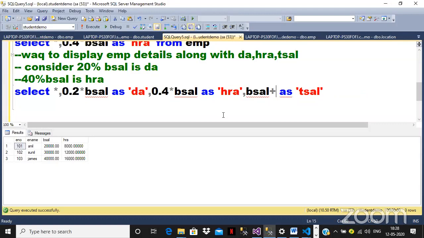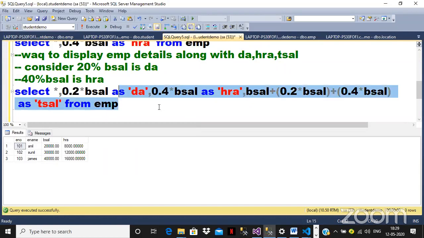Column names you can use as variables, but alias column names we cannot use. Again, you have to write here 0.2 into BSAL plus 0.4 into BSAL. This is one expression as total sal. Select 0.2 into BSAL as DA, this is DA, this is HRA, this is total sal from EMP. Select, press F5.